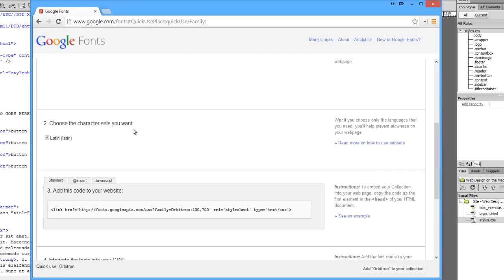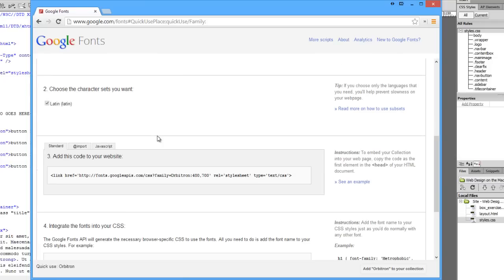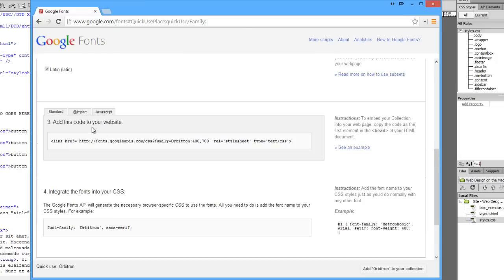Second step, choose the character sets you want. In this case, there is only one character set and it's Latin. Sometimes there are extended character sets for Cyrillic language or Greek or other languages that require extended characters. And finally, step three is the code to add this to your website.